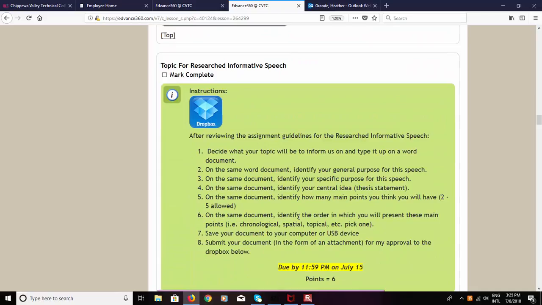And then you're going to submit a topic that you would like to present your researched informative speech on. So you're going to decide what your topic will be to inform us on and type it up on a Word document. And on that same Word document, you're going to identify your general purpose. Spoiler alert: everyone's general purpose should be the same, which is to inform. And then that specific purpose, which is the behavioral objective, so your goal for the audience. What do you want us walking away knowing after we hear your speech? And then I ask that you identify your central idea, which is also known as a thesis statement.